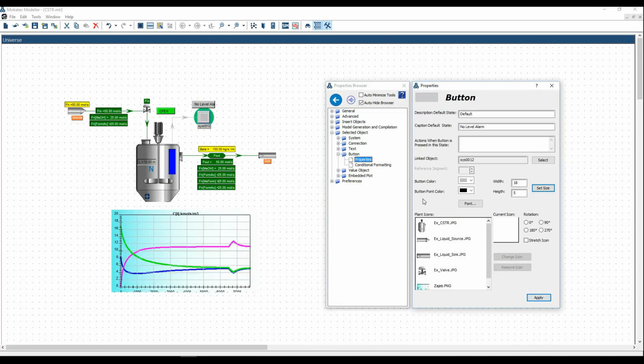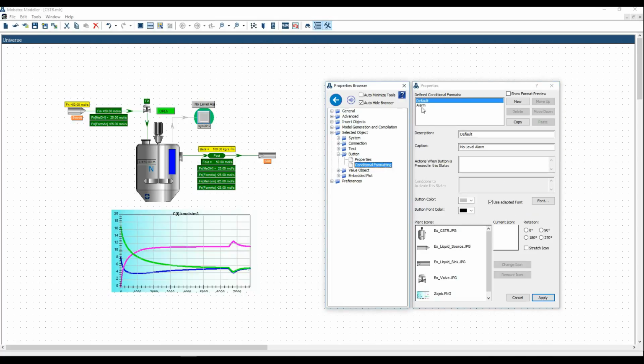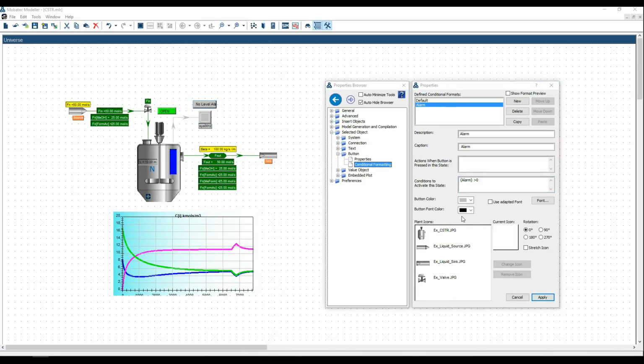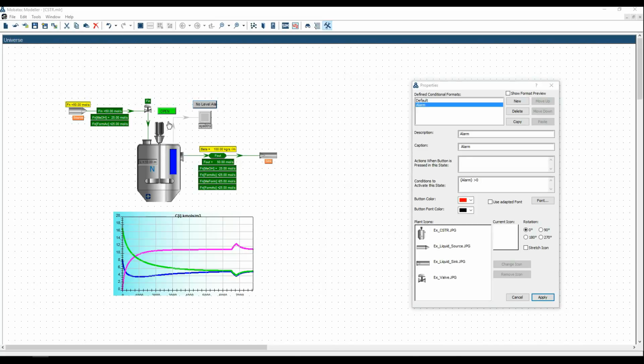Press Apply. If you go to Alarm conditional format, you can see that we have used these brackets to link the alarm variable to the linked object. We will also change the color for the alarm state so that the alarm is visible. Press Apply, and that's it. Now we can adjust the size of the button a bit so that the caption is fully visible.